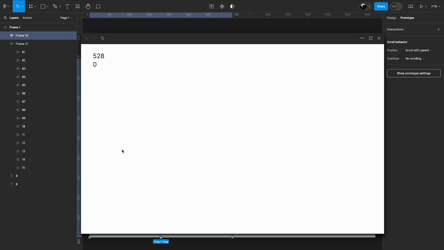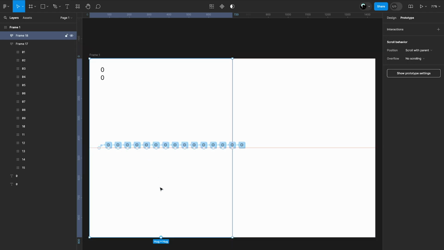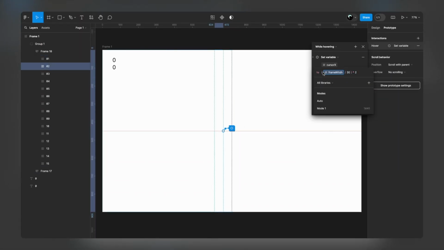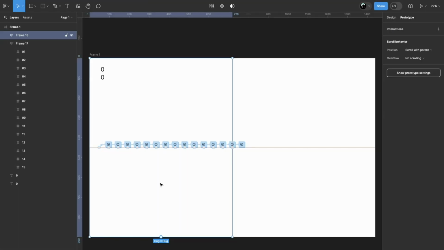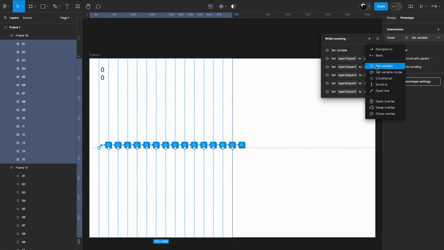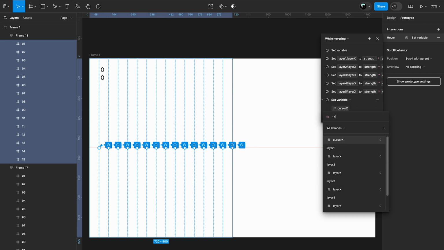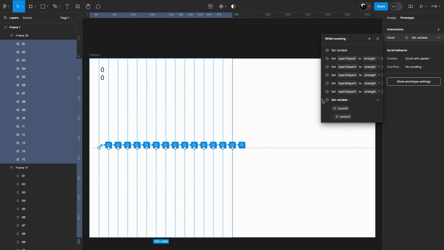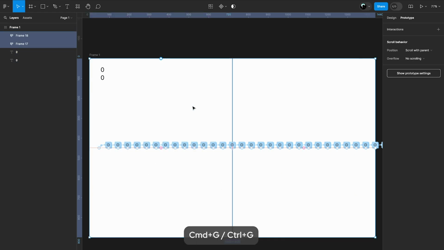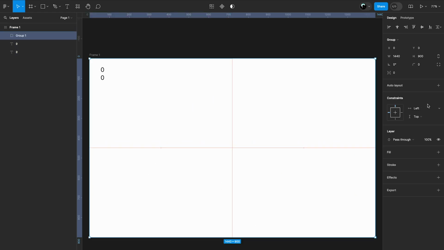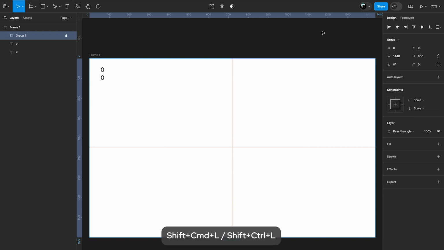But these are still positive values, and we need the negative ones. Instead of going through every column and adding a minus to the expression, here's a simple trick. Add another expression that sets cursor x to negative cursor x and drag it right below the first one. This way, all the following expressions will use the inverted value. Then group both halves, set constraints to scale, lock it, and we're done with horizontal tracker.